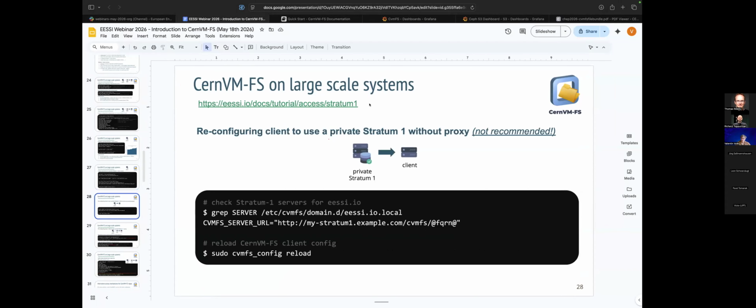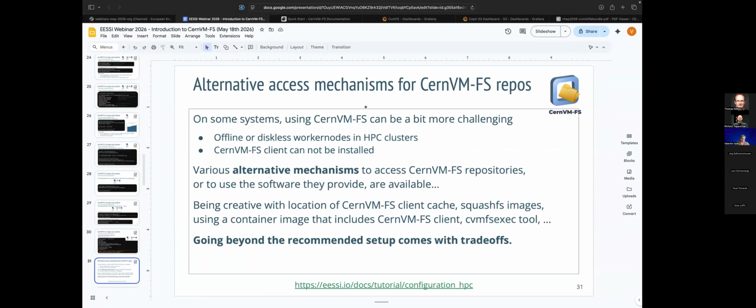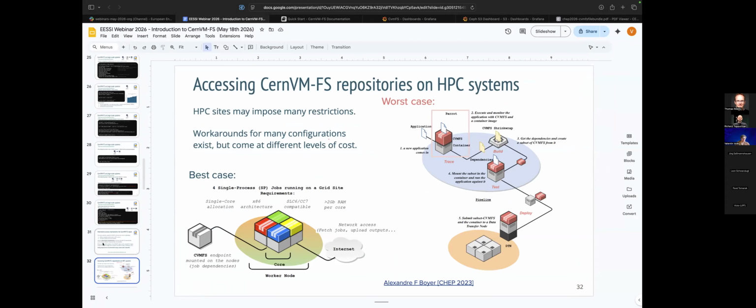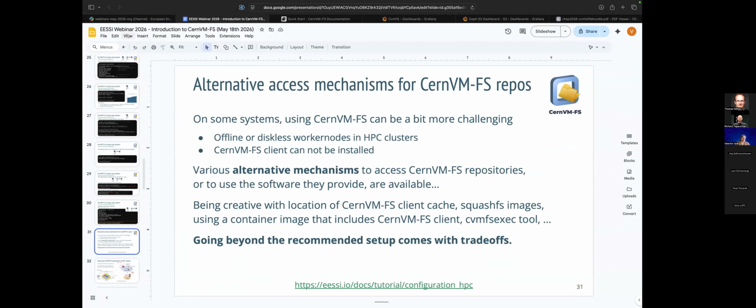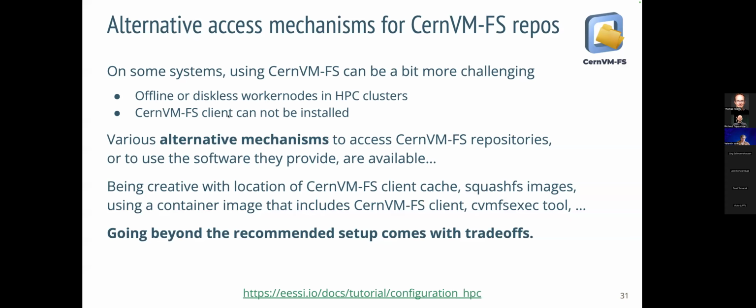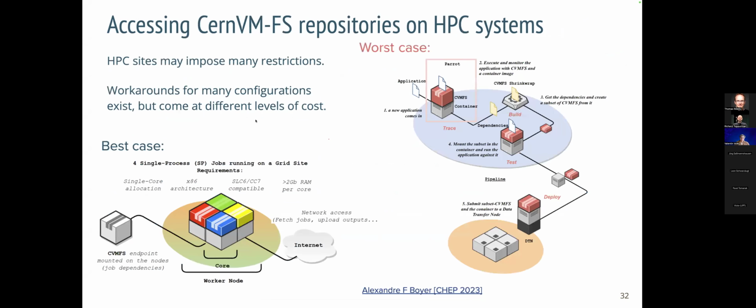I see no further questions. Okay, then I think we're getting towards the end of this. I want to briefly mention these additional access mechanisms to CVMFS. Ideally, I'm always hoping that a site manages to install CVMFS in some way. It can be a bit more challenging if that's not possible for one reason or another. It's always a bit of a trade-off and workaround if you don't have this installed. But okay, there are a few things that we can do.